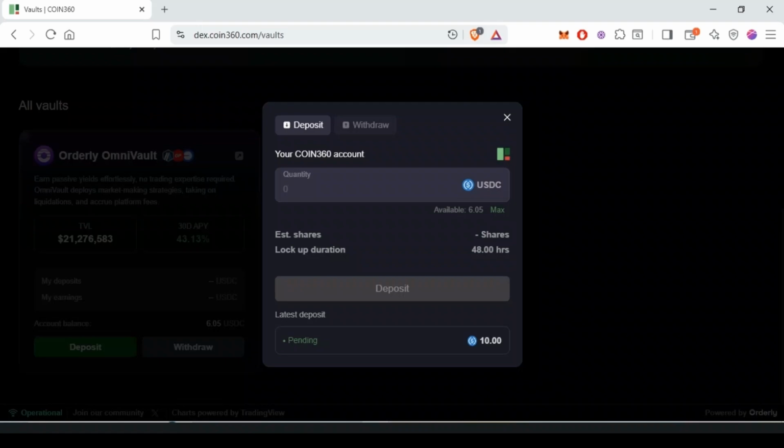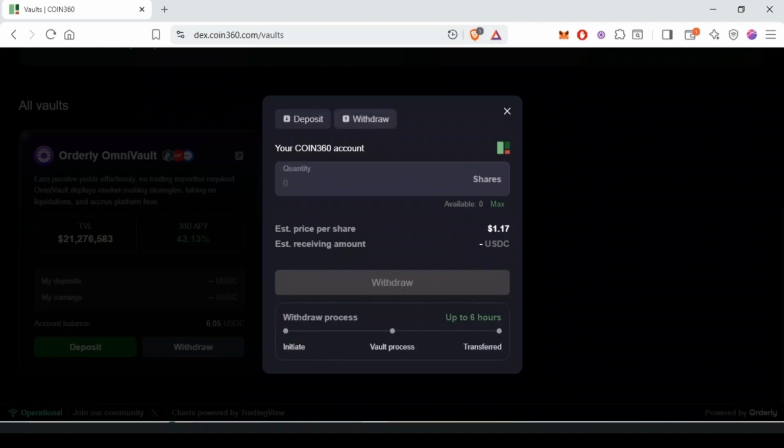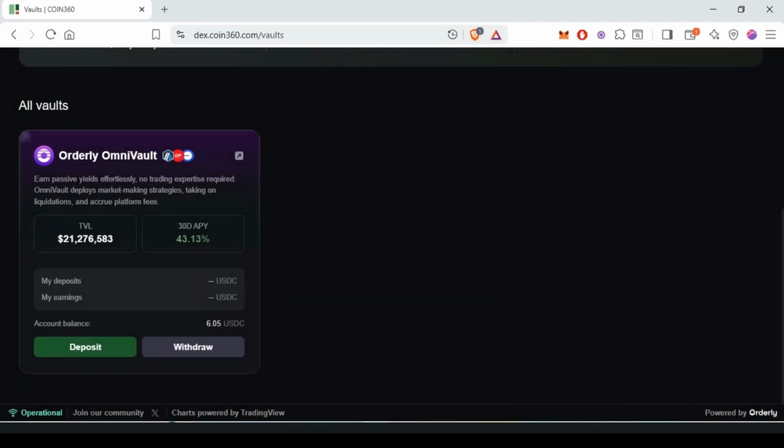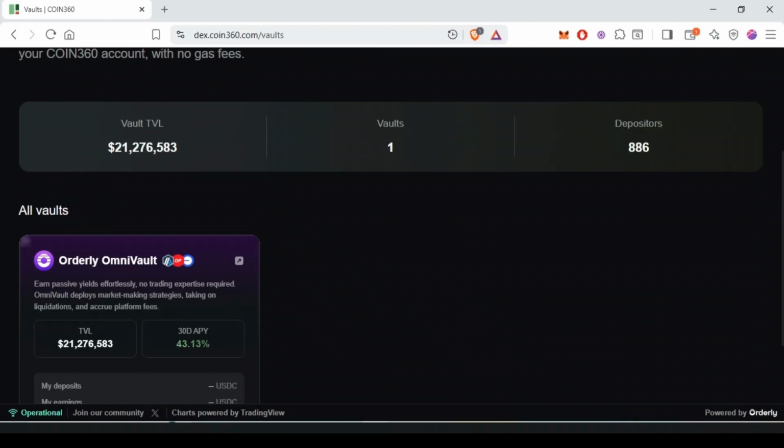The minimum deposit is 10 USDC, with a 48-hour lockup, meaning you can withdraw after that period. When you're ready to pull out, just click Withdraw, wait for processing, and claim your redeemed USDC.